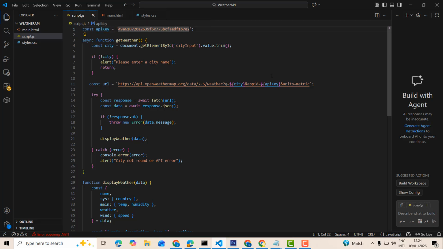The API key must be a valid key. Only then will it work. If it's not valid, it won't work. The weather information is displayed according to the city I entered here. After that, the response fetches this URL.